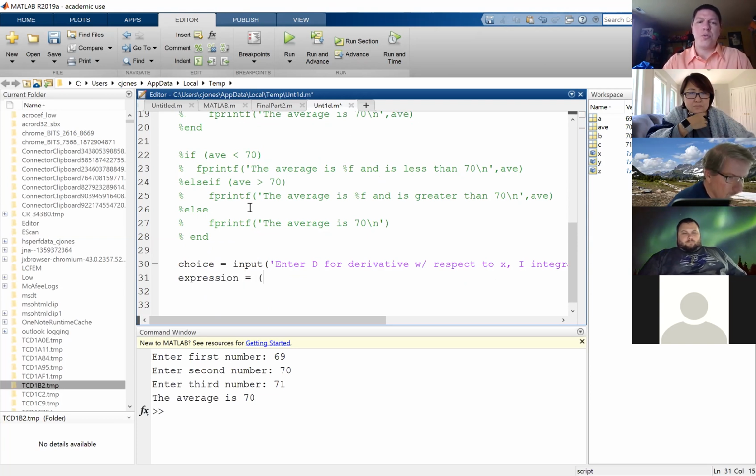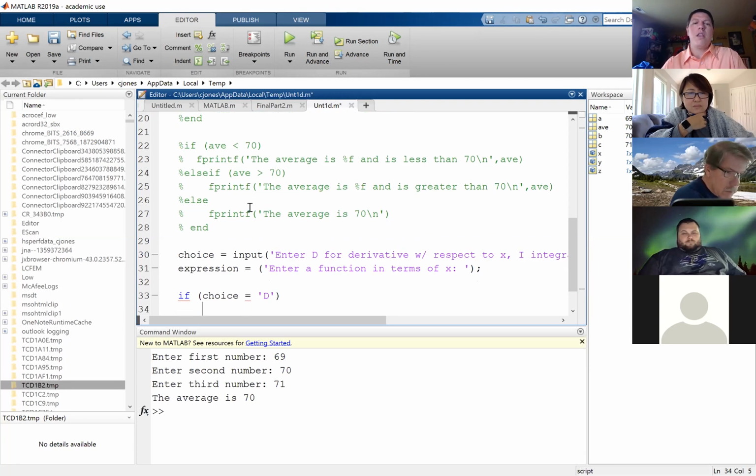is going to be equal to enter a function in terms of X. So we're going to get that from the user. And then we're going to say if the choice is equal to D for the derivative, then all we're going to do is find the derivative and print that out. And we should use a double equal. And also notice that I put the apostrophes around the D because it's a character type that we're looking for.